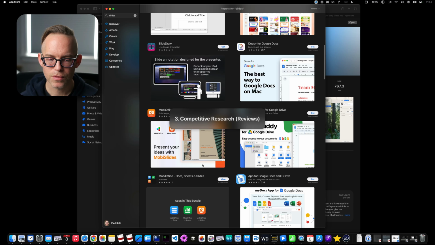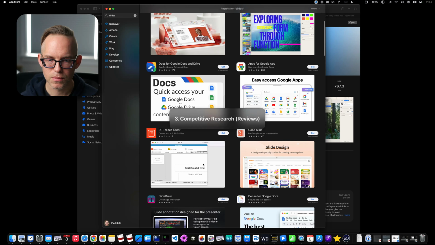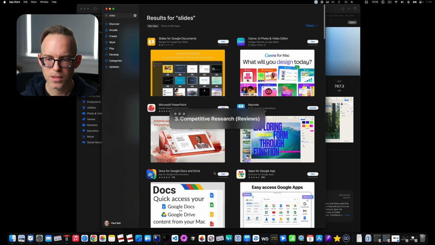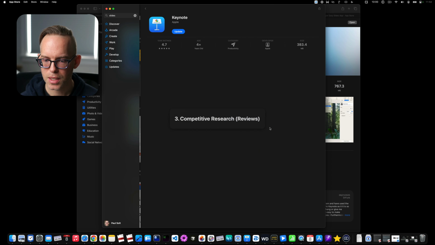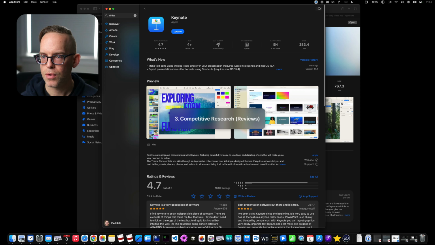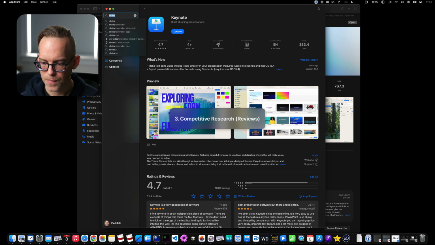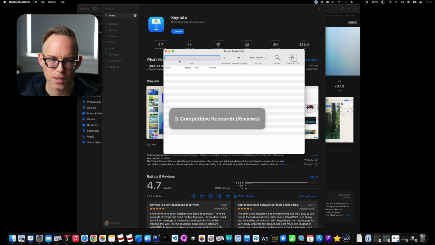So this is a really powerful technique. Find an app that you want to get reviews for and just grab the URL. So if I click on something like Keynote here, there's a button in the top right. You can click this if you wait a little bit, and then you can copy the link right here and use that in something that you create.